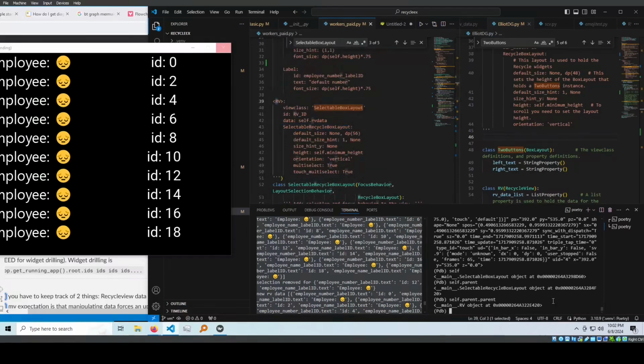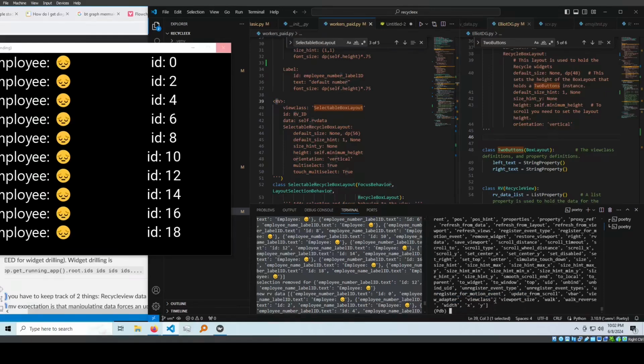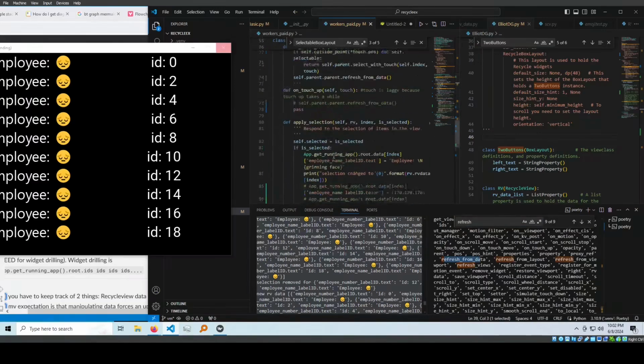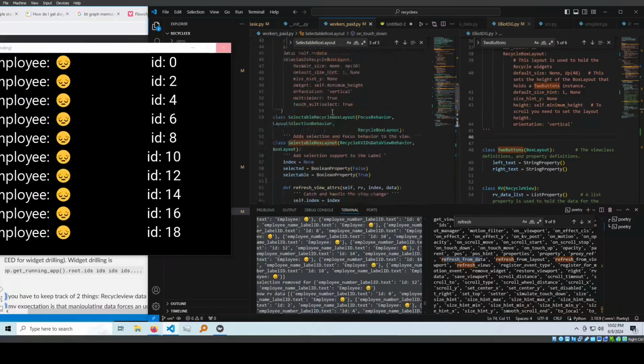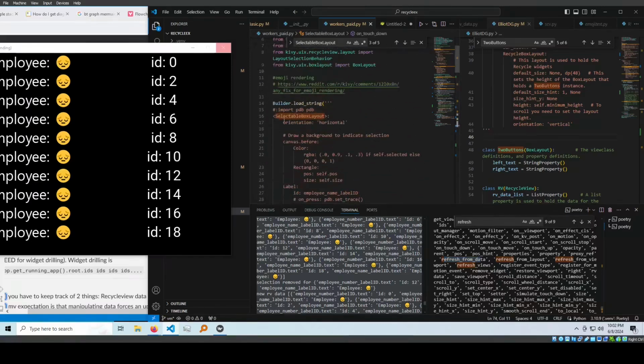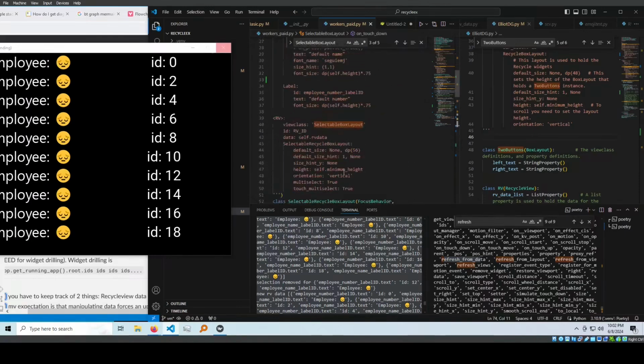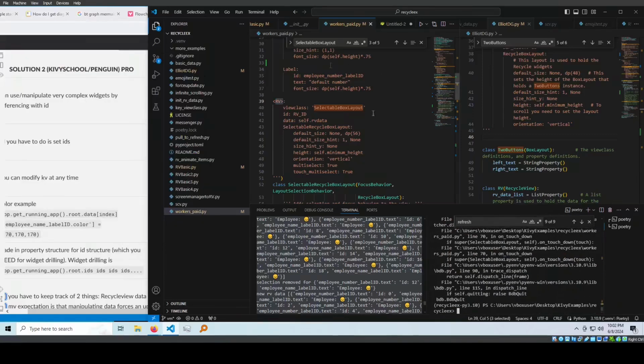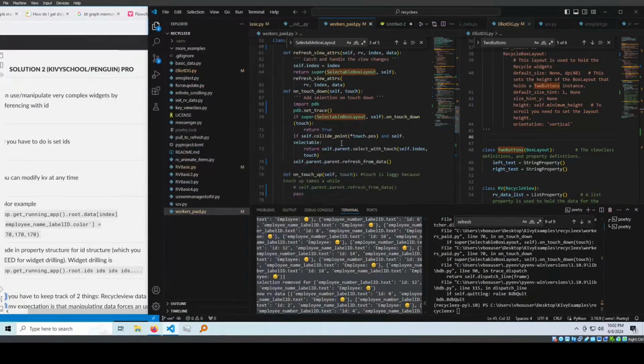Then from recycle view, in the directory of recycle view, you can see the refresh from data method. So that's why there's two parents, because self is the selectable box layout right here, here, and here. Then the parent is going to be the selectable recycle box layout. Then the parent is going to be recycle view, and recycle view is the one that has refresh from data. So let's type exit and turn off PDB.